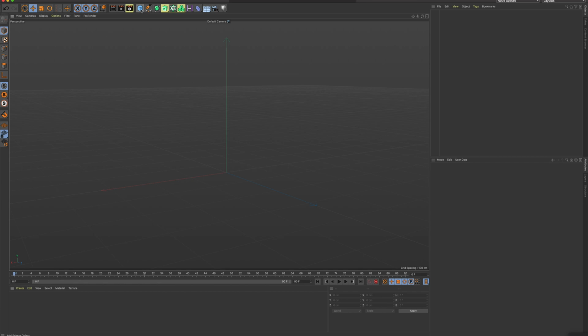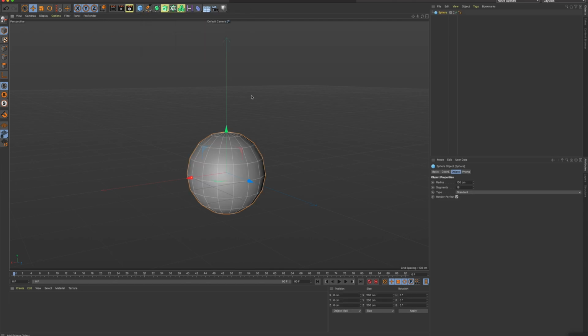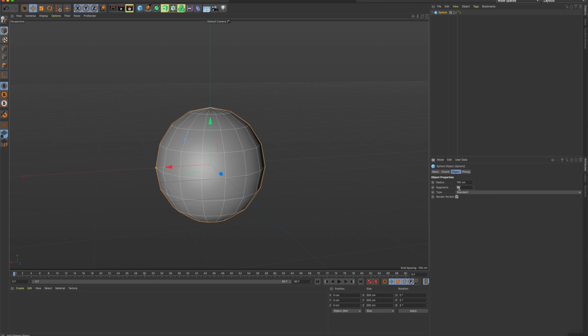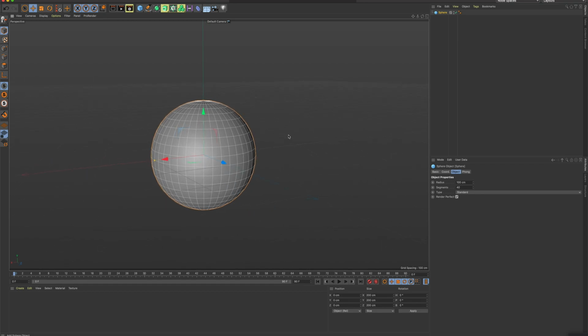So I'm going to start with a sphere. And this is going to add a few more segments. Instead of 16, I'm going to go to 40, make it a little bit more round. And I'm going to be doing an Earth and a Moon. So I need a second sphere.